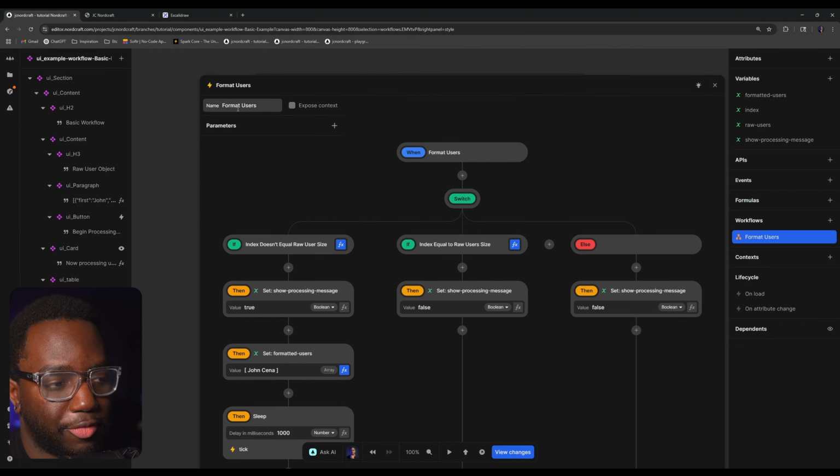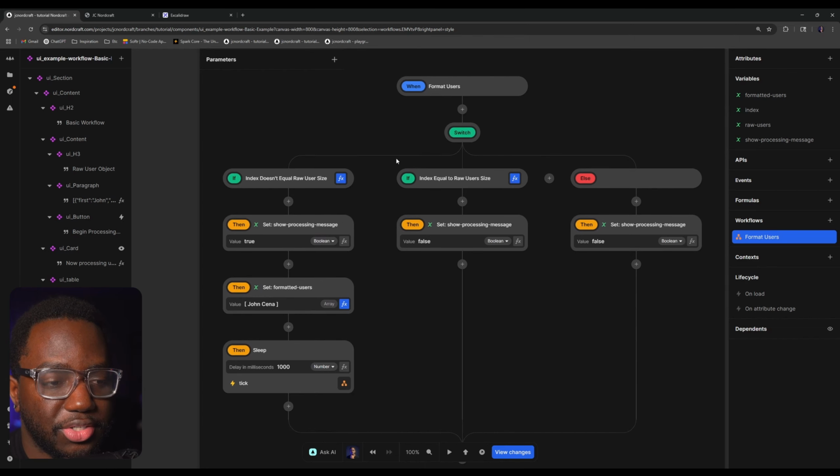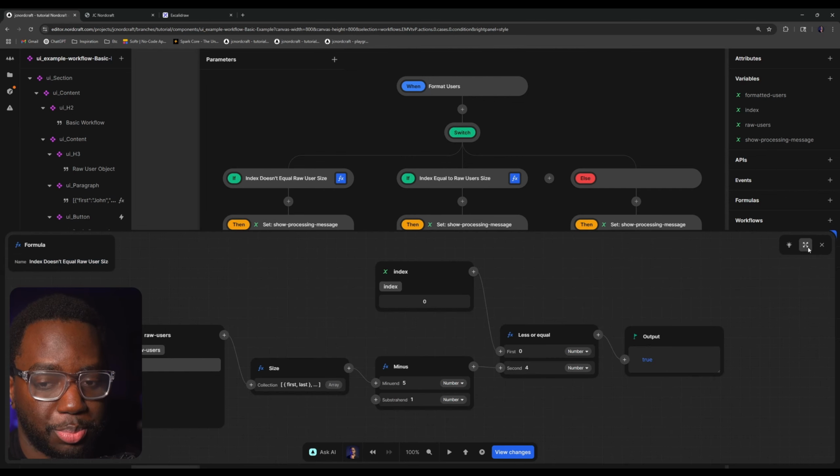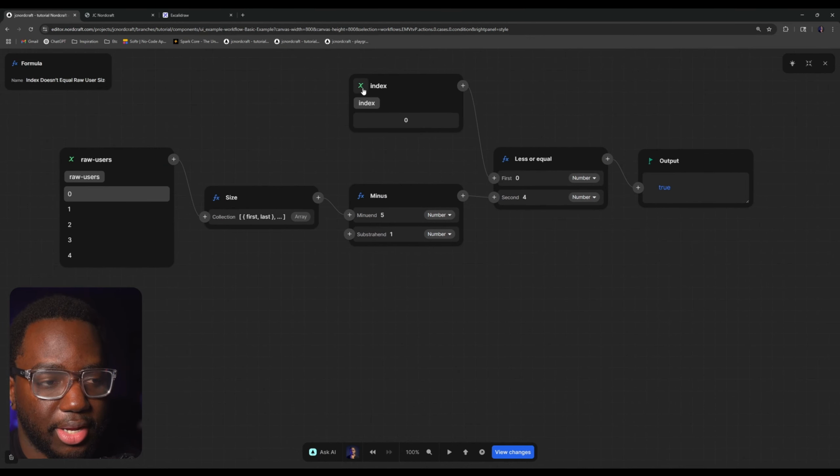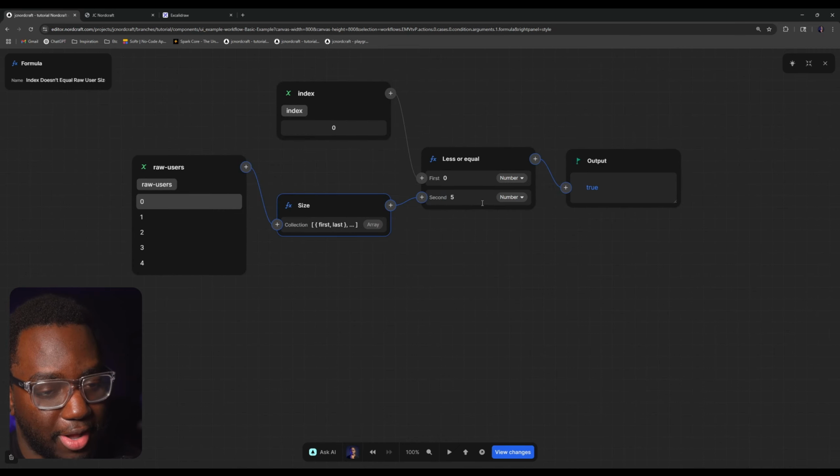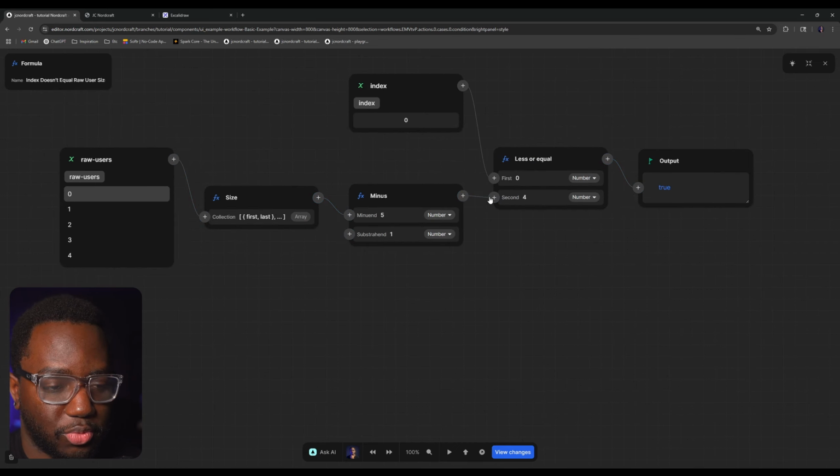So this workflow that I have called format users, when it is called, it is going to check that index doesn't equal the raw user size. If I open this formula, we're just checking that index is less than or equal to raw users size minus one. That's the actual zero-indexed value of raw users, because the first one here is actually zero, not one. If I didn't have size minus one here, this would say five, but I don't actually have five items, so that would break it. So minus one to make it four.